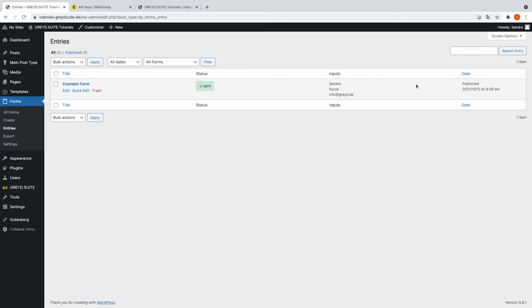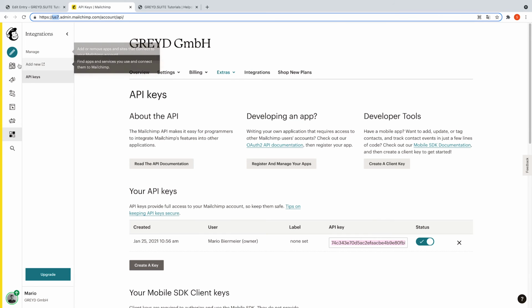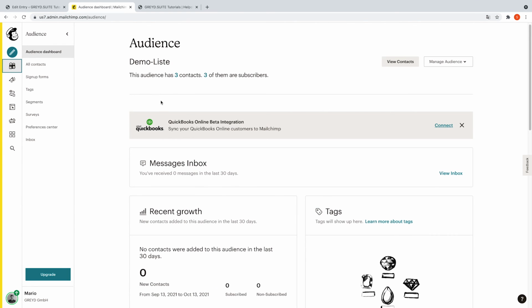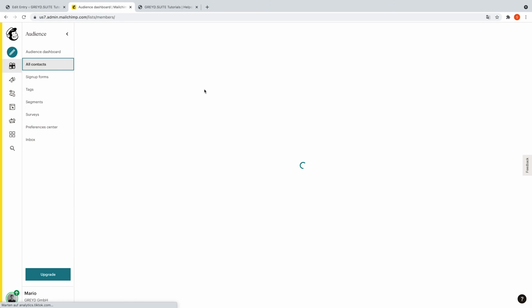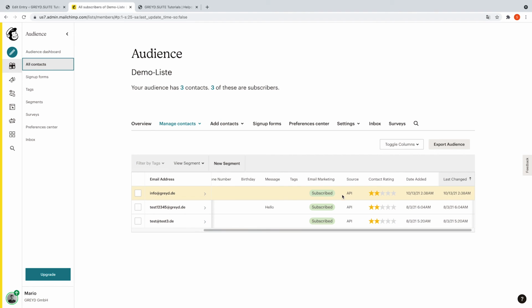We can see the entry has been created. We can also see the status, which is very handy. Should there be any errors, you would see directly where and what happened. So we didn't have any double opt-in or admin email, but the user was created in Mailchimp. So let's go there to check if that worked out correctly. And here it is, my demo list, and here is the new contact created via the API interface.